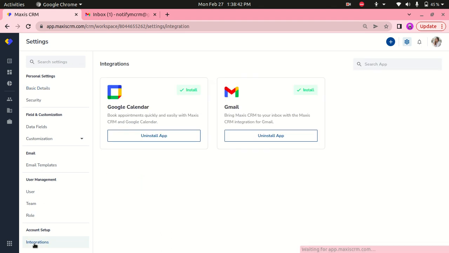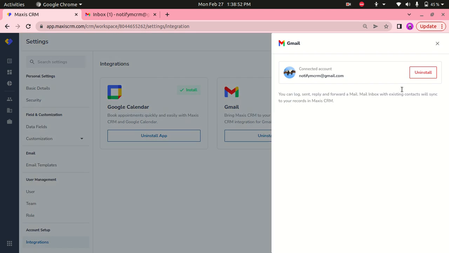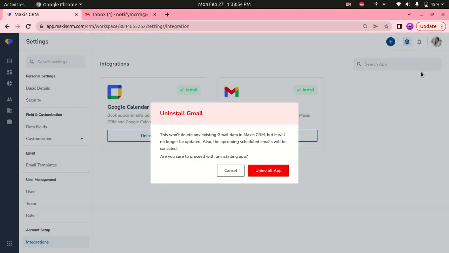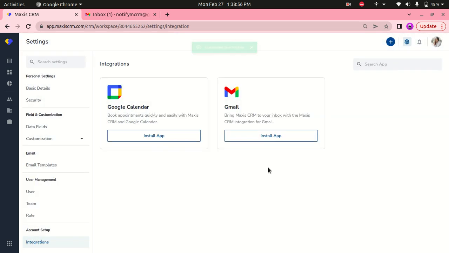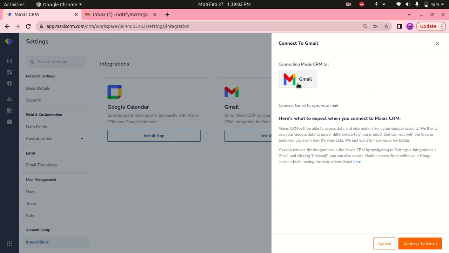In this integration part, we can connect to our Google account to make Gmail integration and calendar integration. So now I'm uninstalling it. It is successfully uninstalled. Now we can connect our Gmail account. In this Gmail account, we can connect to Gmail to sync your emails. I'm choosing an account.